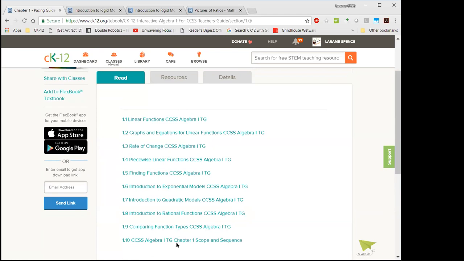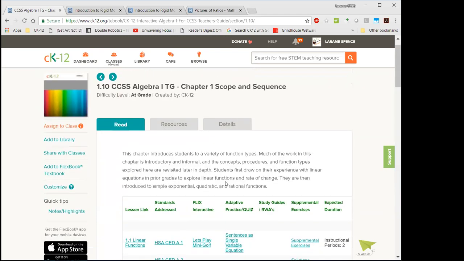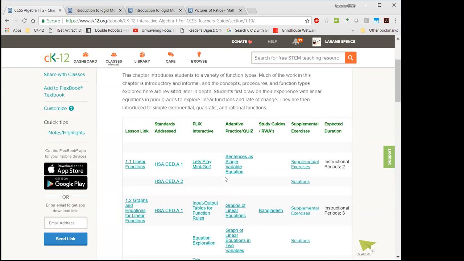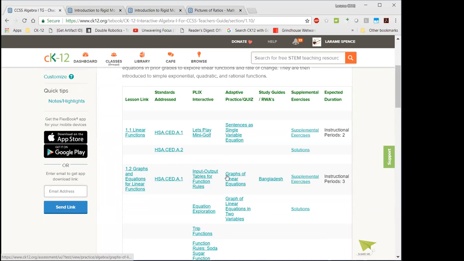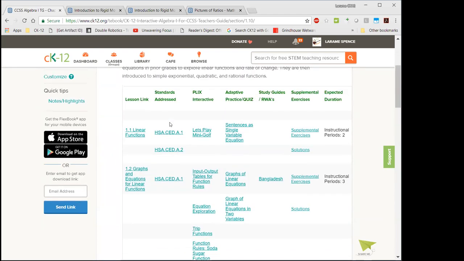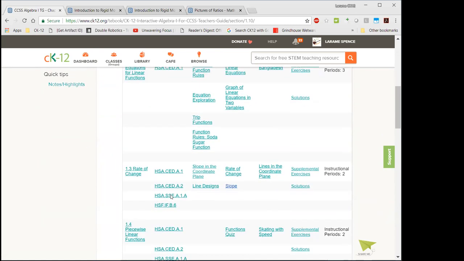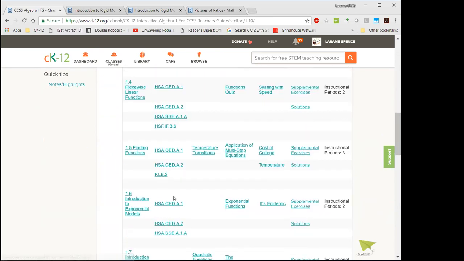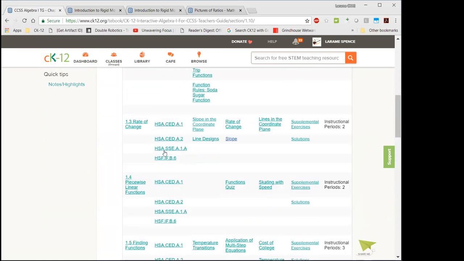I'm going to click on that first. Similar to the book overview, the chapter overview gives you a big picture of what's involved with this section of the book. You can see links directly to each of the lessons on the left, and links to the Common Core standards that are specifically targeted in each of those lessons, so that you can see what the standards themselves are in addition to just their codes.